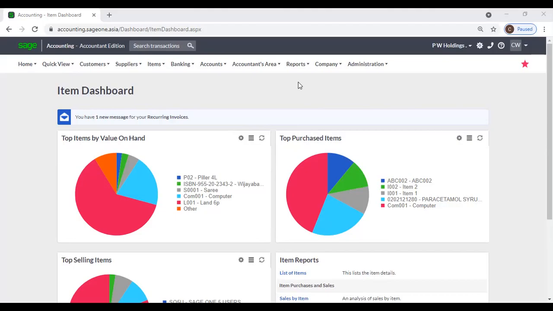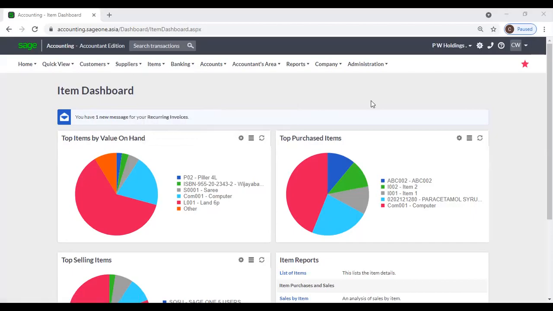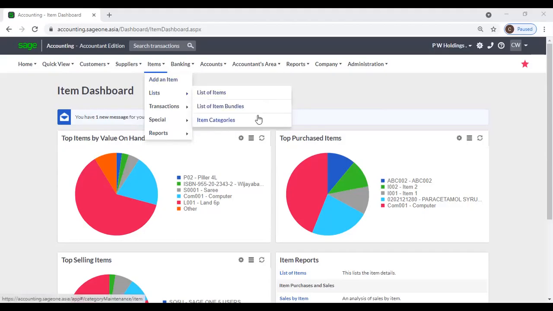Okay, last session we have completed up to supplier master files. Today we will start from item master files. First, you can create items from item master file. You can go to Items, List. From here you can create items, bundle items and item categories. First, we will create item categories. Go to Items, List, Item Categories.